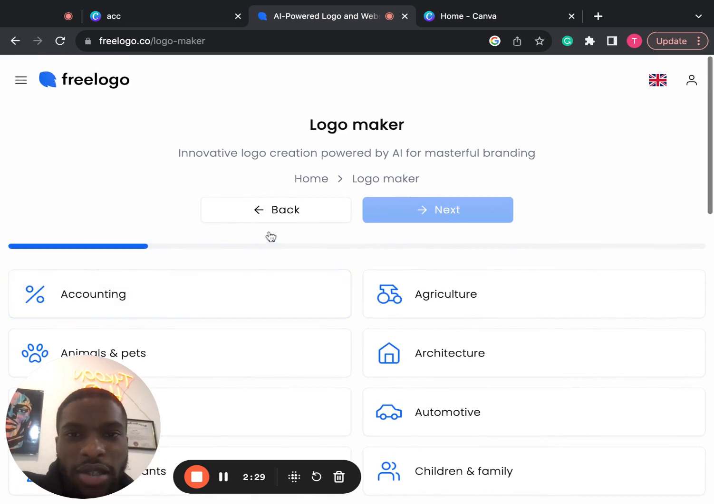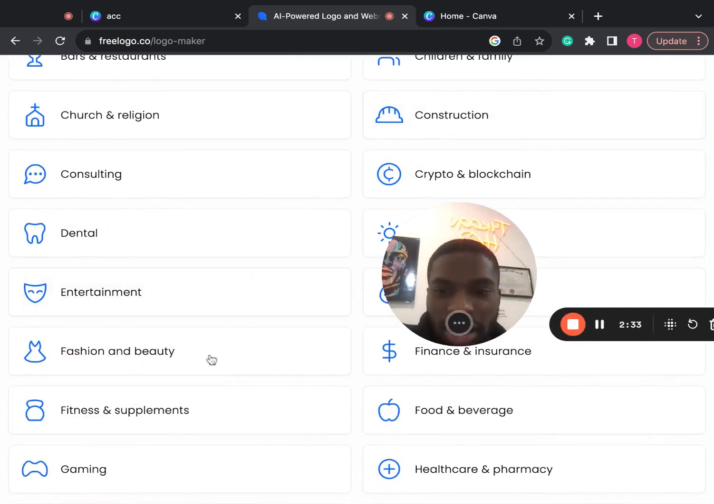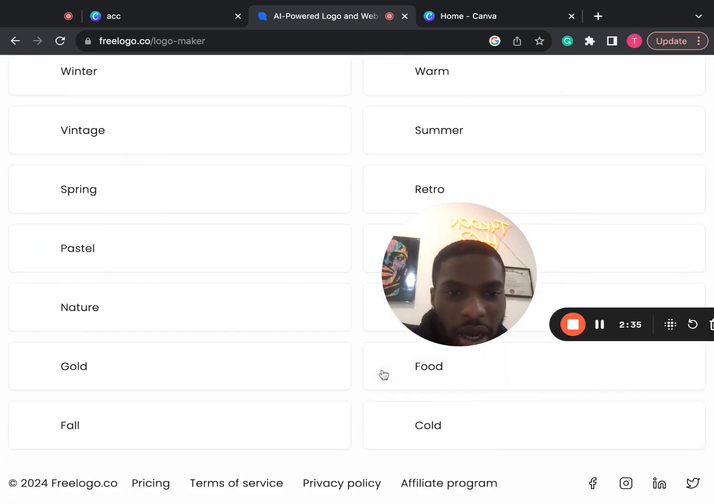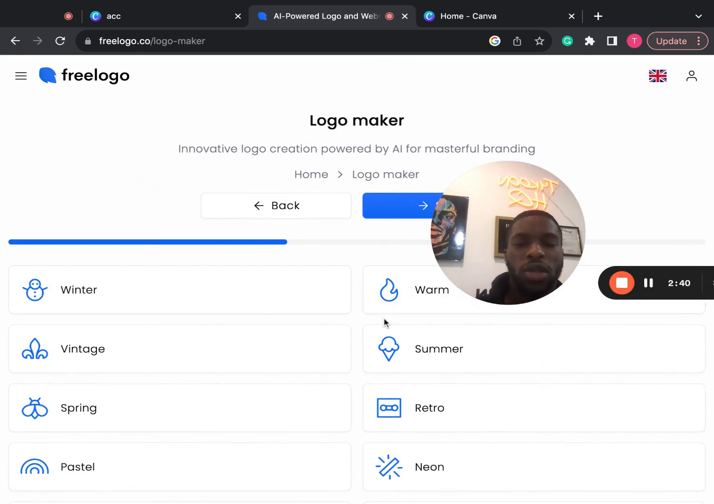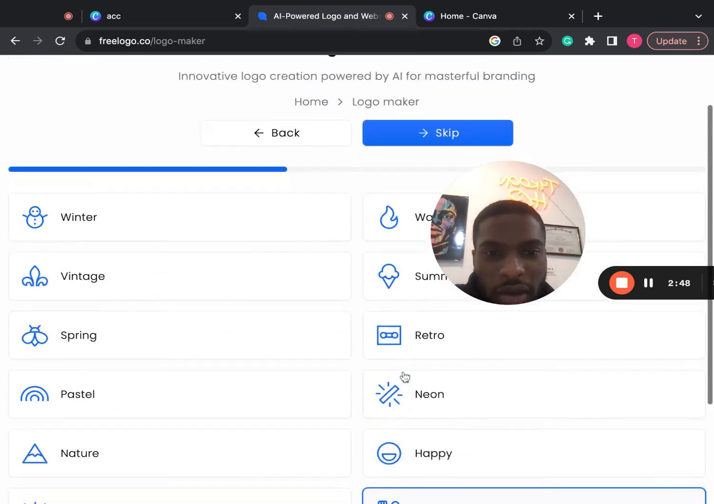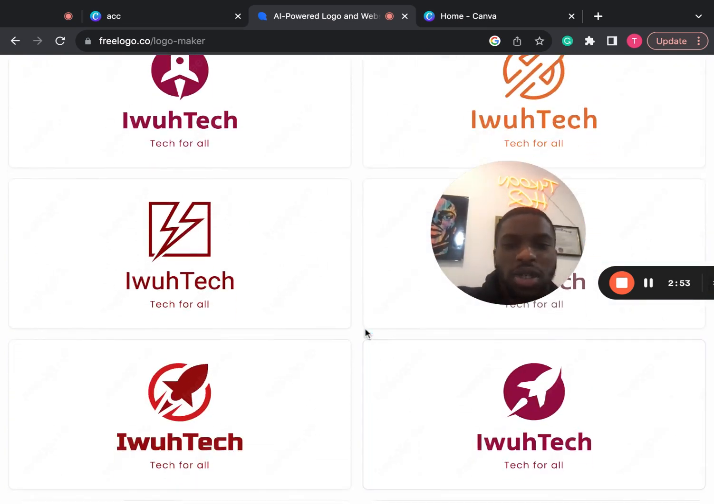And then it's going to ask you for your niche. So in my case, this would be tech. Let's see if we find anything tech related. Technology, boom. And then it's going to ask for the vibe, or the different terminologies and adjectives that highlight the vibe you want to go for, as far as your logo aesthetic and colors and stuff like that. So we're going to go for warm, assuming I'm going to get some red, orange vibes here.